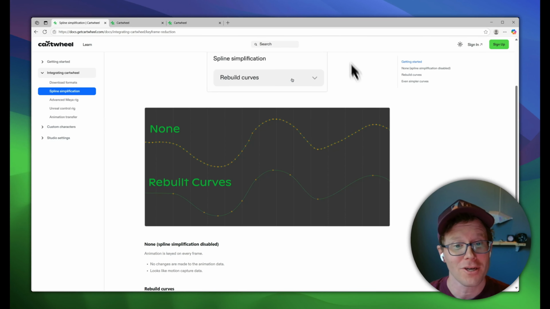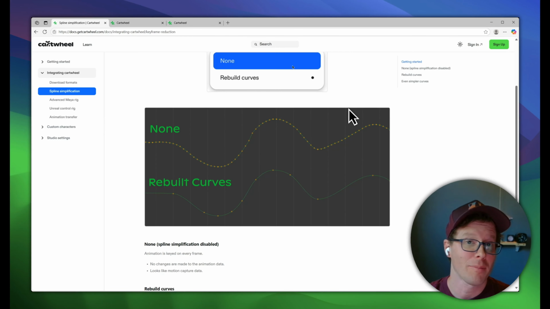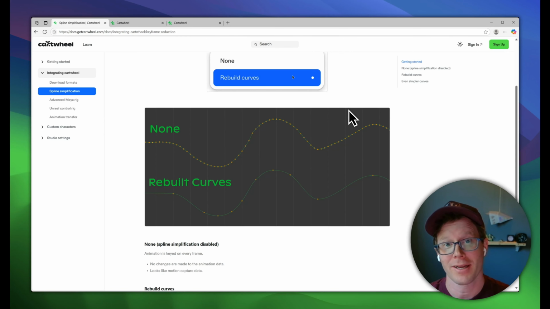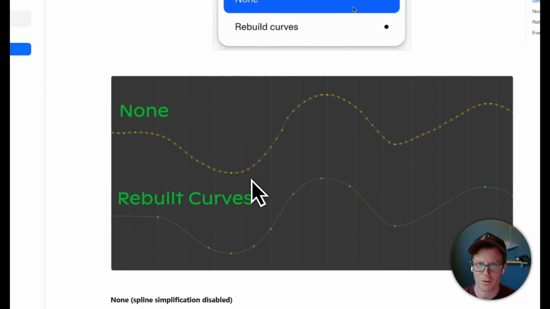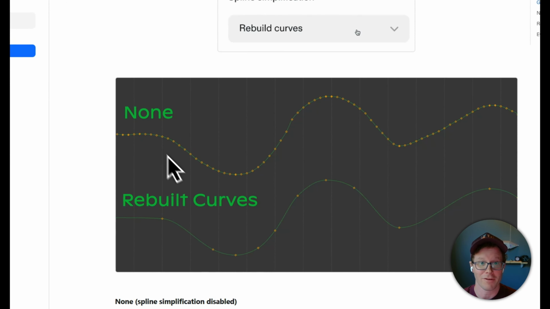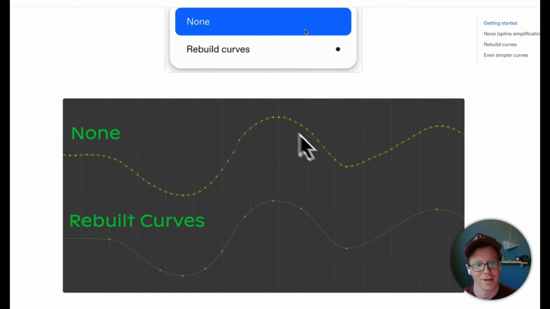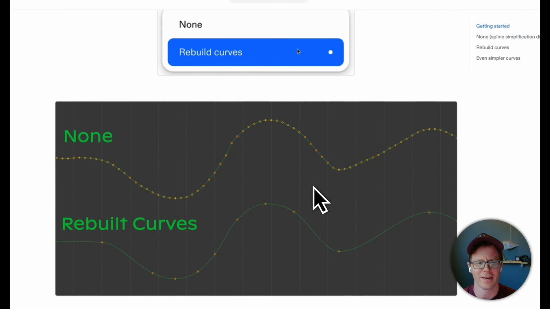Hey everyone, I'm going to talk to you today about a feature that's available for our Pro subscribers called Spline Simplification. Spline Simplification is extremely handy for modifying and editing your animation after you download it. If you're familiar with motion capture data, there's a key in every single frame, on every single spline, and it's pretty dense data. It's hard to work with.